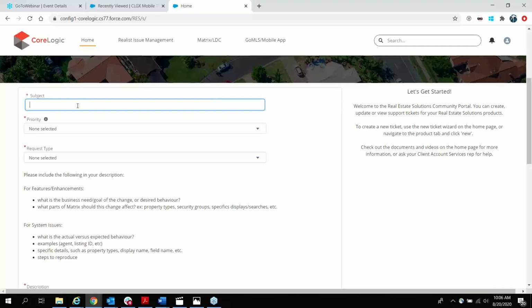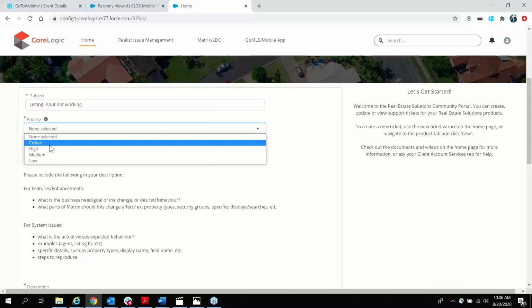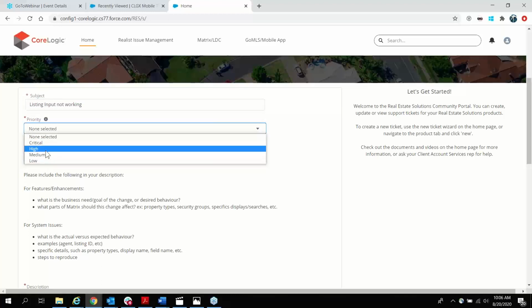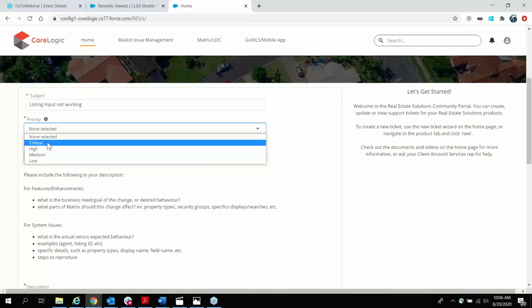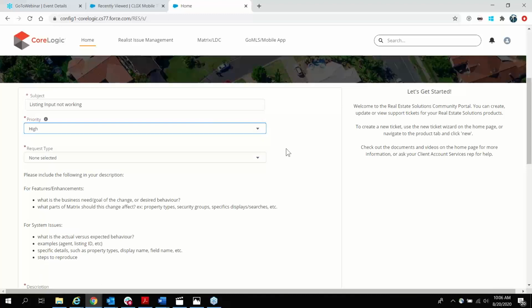So for example, I'll put in, listing input not working. That's a big one. Priority, yeah, we'd probably want to set that pretty high. In fact, we've got low, medium, and high. You're probably used to these. Critical is, of course, drop everything and fix this right now. I could make this critical too. Certainly if listing input's not working, that's a pretty big one. But for right now, we'll just put in high here as well.